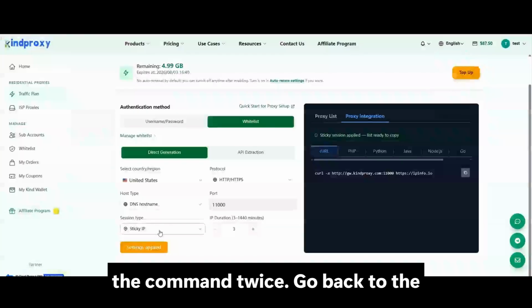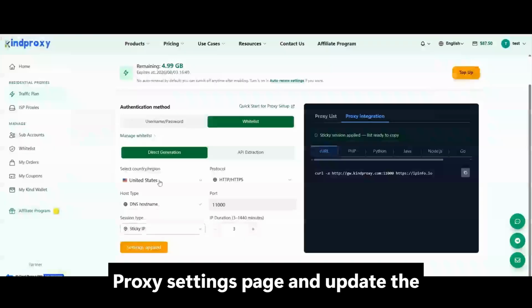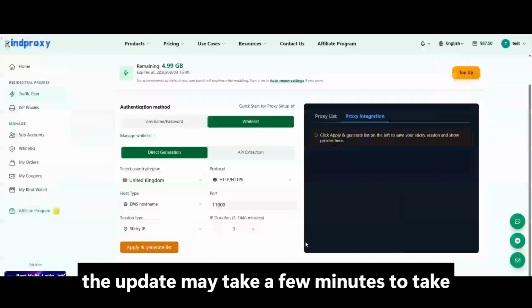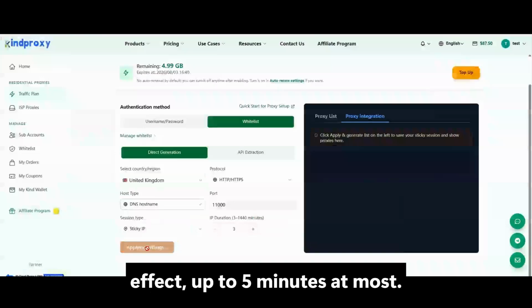Go back to the proxy settings page and update the filters. Click Apply to apply the changes. For existing sticky sessions, the update may take a few minutes to take effect, up to 5 minutes at most.